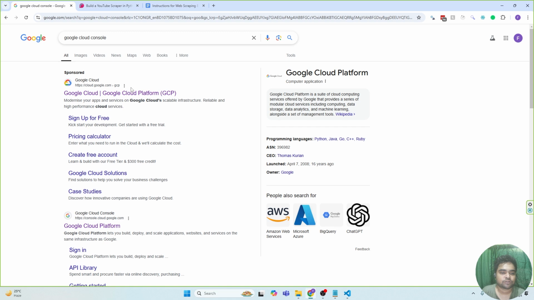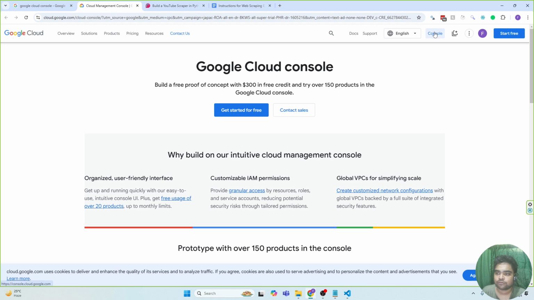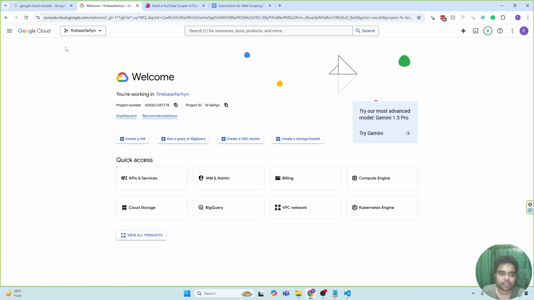First, we need a Google Cloud account. If you don't have a Google Cloud account, then please create one first and then go to your console. Whenever you go to your Google Cloud console, you will see an interface something like that. First, we need to create a project, then we will add YouTube API version 3 in our project.